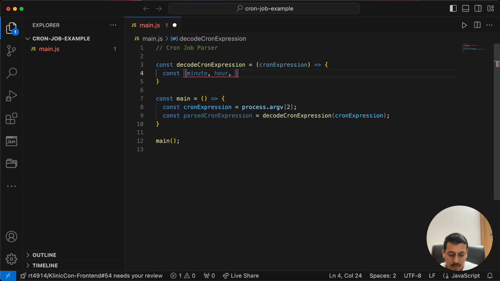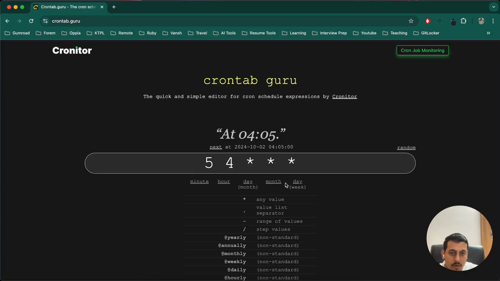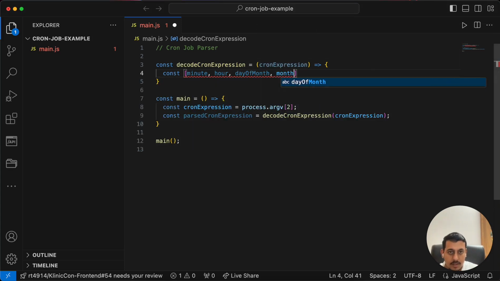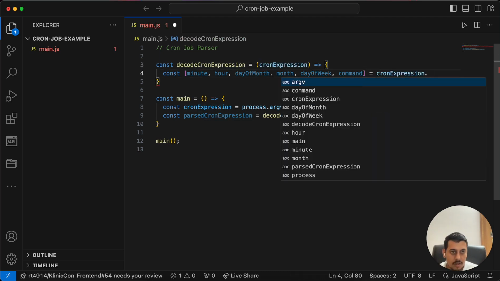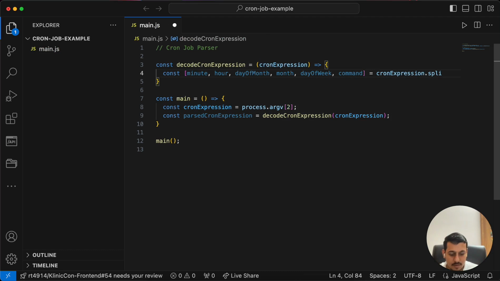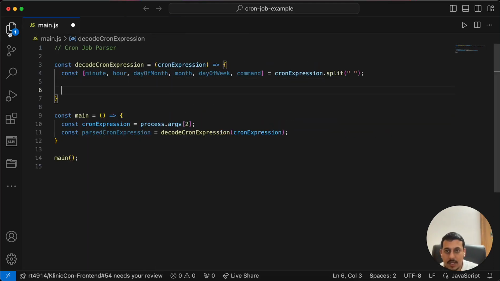Minute, hour, day of month. Let me quickly check that. Crontab: minute, hour, day of month, month and day of week, and finally command. So our array will have all these values, right? And we just have to do cron expression dot split, split by space. Okay, so let's see if I have this correctly.